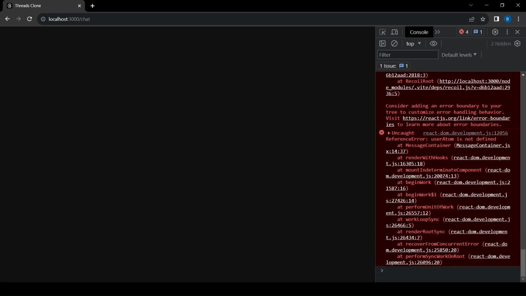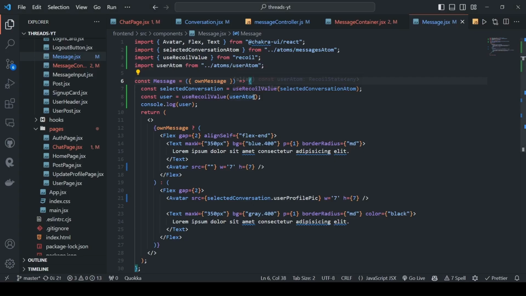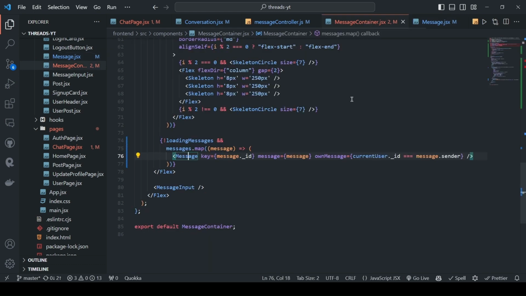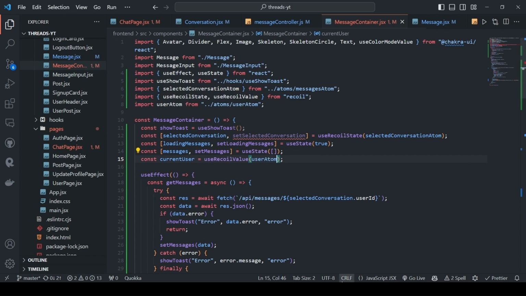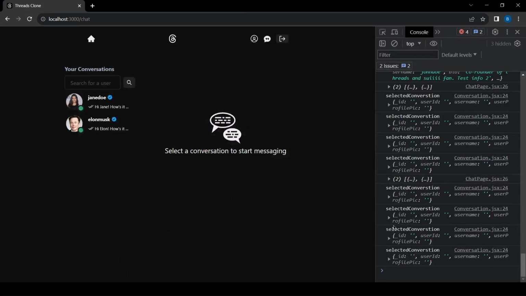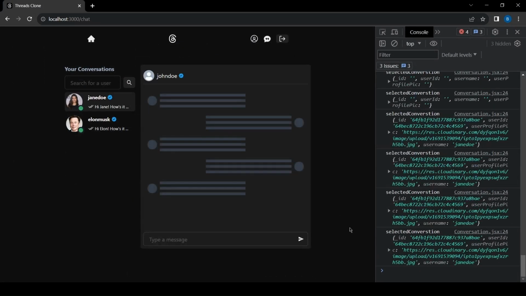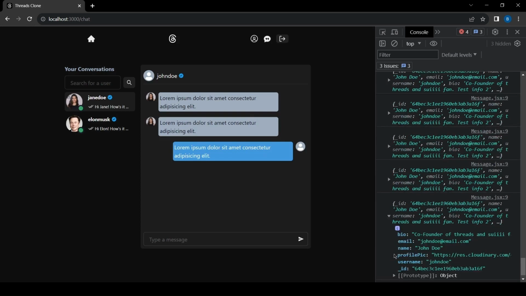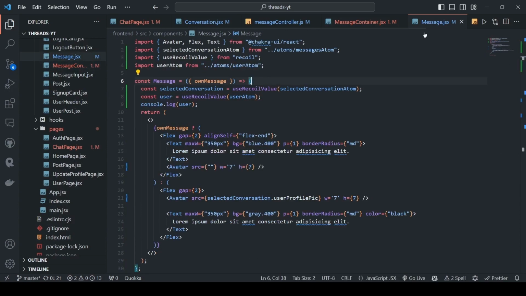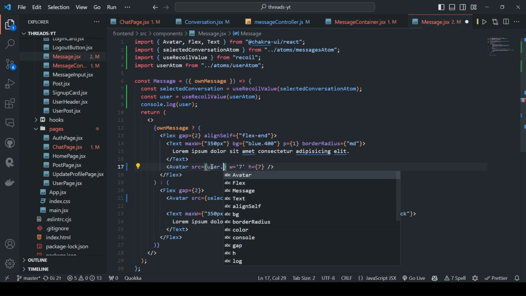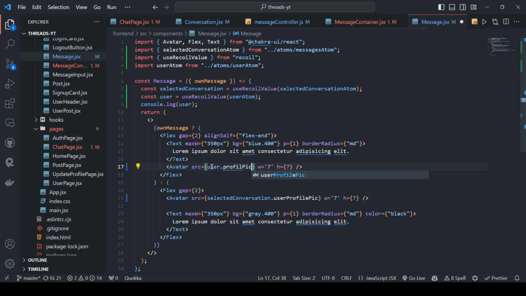User atom is not defined. Maybe it is here inside the message container. Let's import this. And then here I will select this one. This is the user that we're getting. Okay, it is just profilePic. So here the source is gonna be user.profilePic, which is gonna be the profile picture of the current user, which is us.